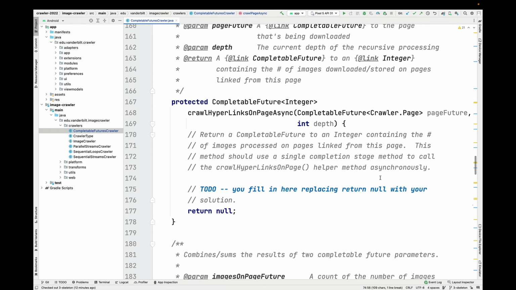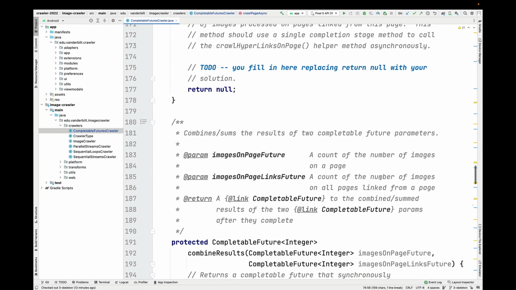So the way this is going to work is it's going to return a completable future to an integer containing the number of images processed on pages linked from this page, and it does this by calling a single completion stage method that calls the crawlHyperLinksOnPage helper method using asynchronous means. So you'll have to take a look at completion stage methods that work asynchronously to see how to do this.